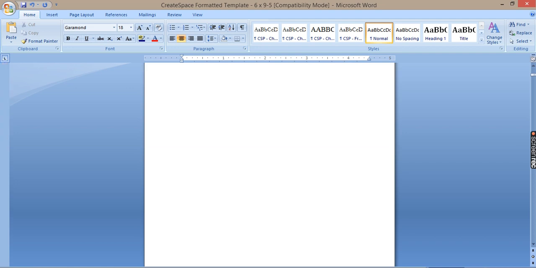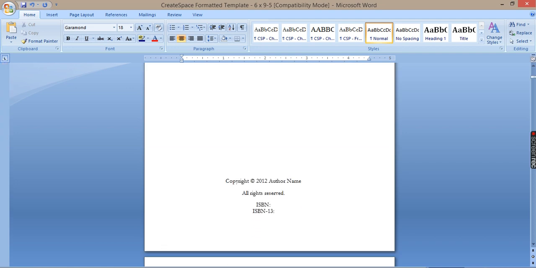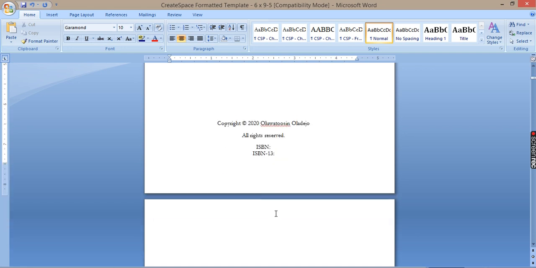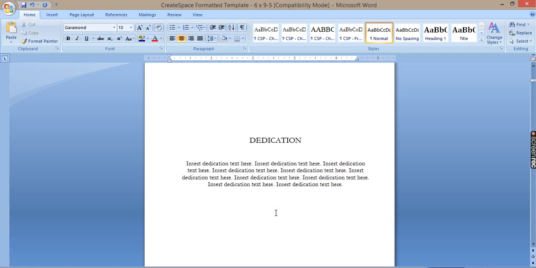Okay, so you go to the copyright page. This is 2020, so 2020, your name, if you have your ISBN you can insert it. This is the dedication page.